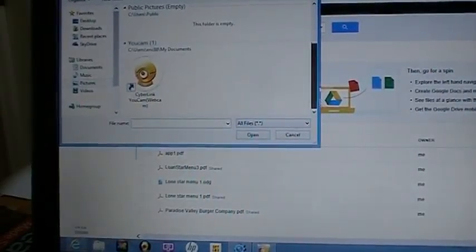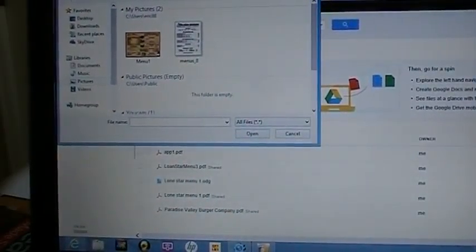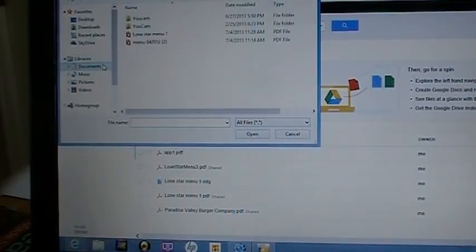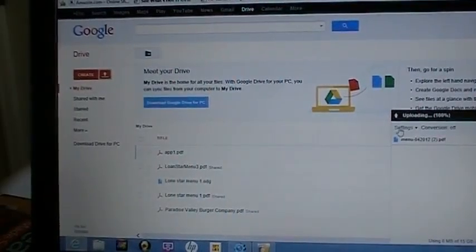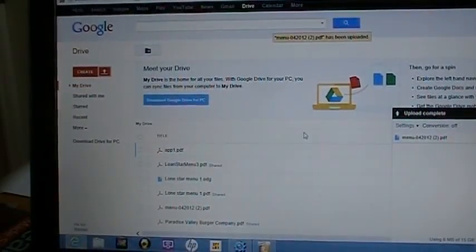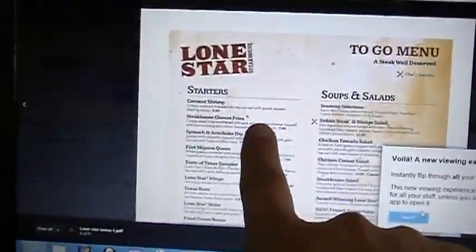Let's see if I have it in there. Picture libraries, documents. It's the menu I just put in there, and that'll upload for a moment here. Once it's uploaded, it'll go to my platform. My platform here has other restaurants, so Lone Star, open it up. It's loading right now. Once it loads onto my screen, I can then go ahead and share it to the public web. And so here's the Lone Star menu.